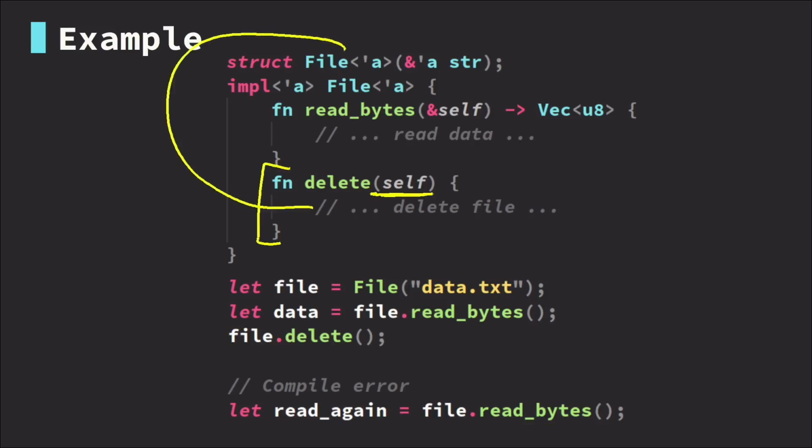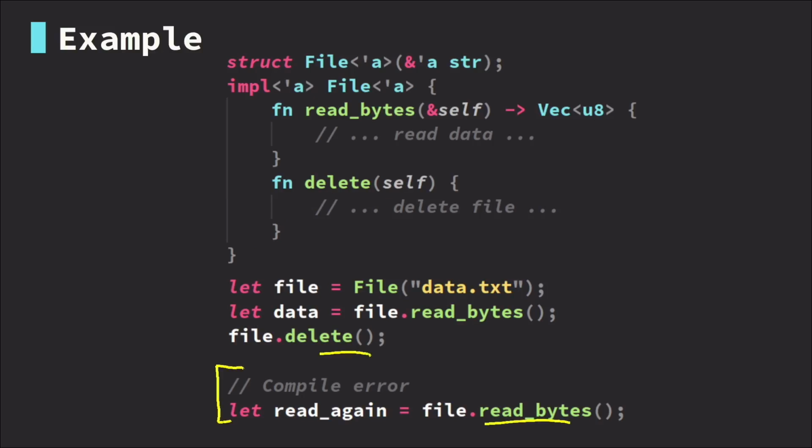So this file was moved into here, and the delete function owns that file. And since delete owns the file, as soon as that function ends, the file information gets deleted. And the compiler again enforces that you cannot read the bytes again because the file was deleted up in here.